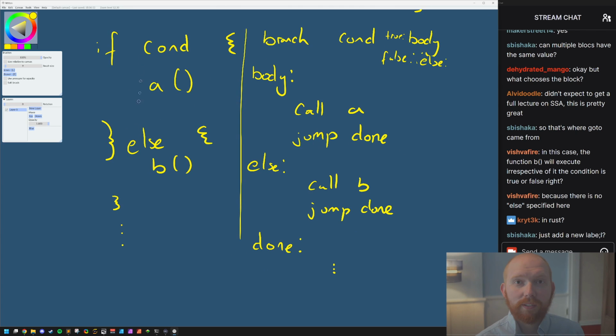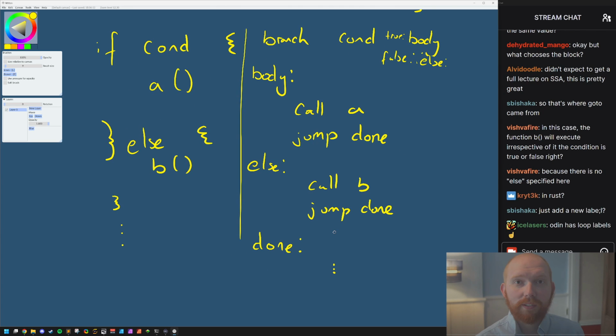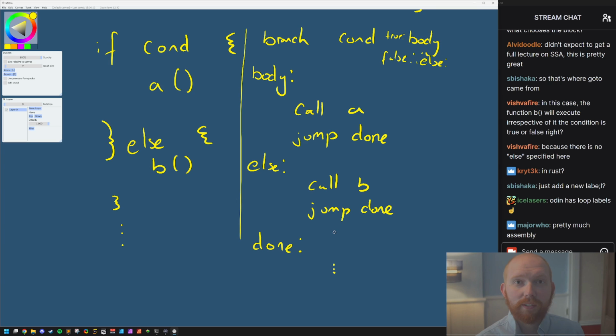That is how you would implement an if statement like this. This is kind of like pseudo assembly or pseudo IR, whatever. So this is pretty much like assembly. Yeah, this is kind of what it is, but it's more abstract, with an SSA-based IR.